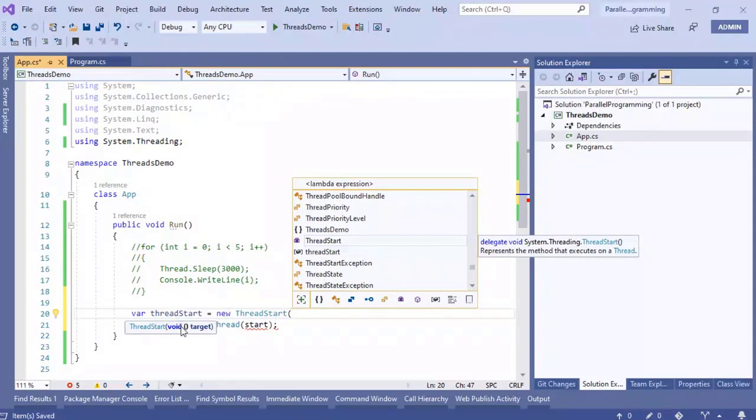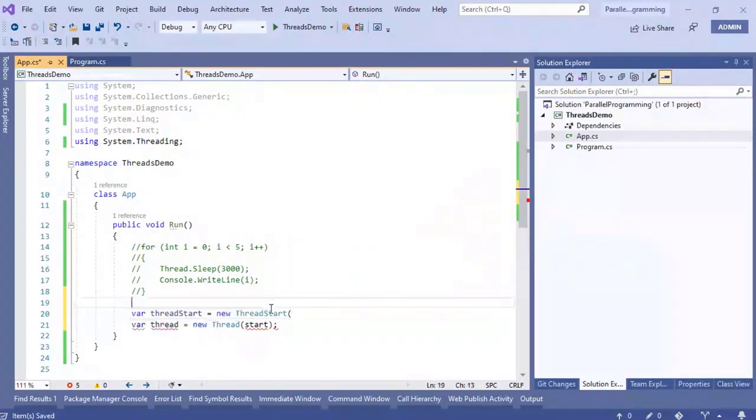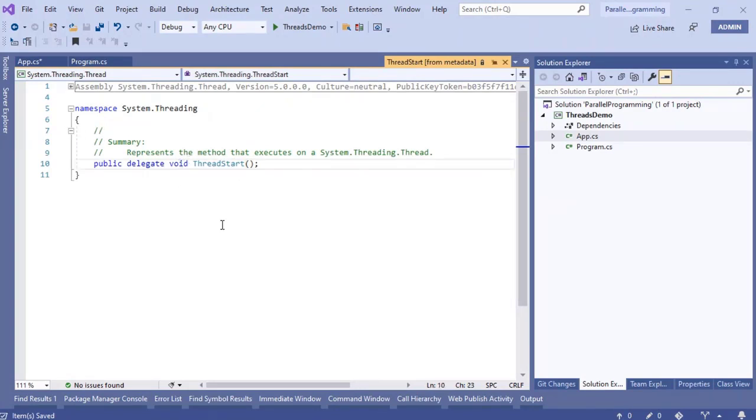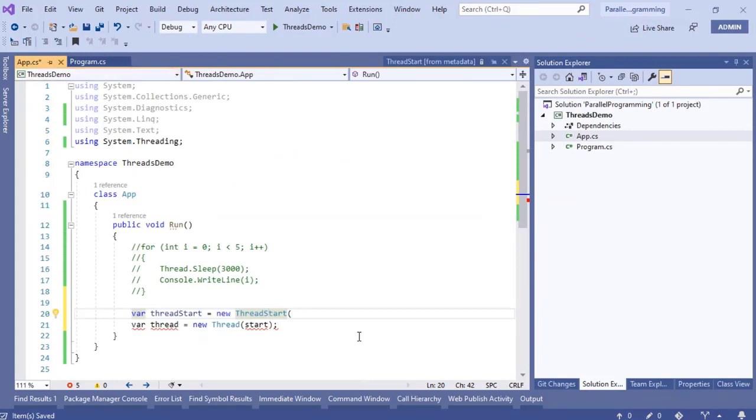And if you look at the definition of this, it is taking a function called void. Let's press F12 here. And then notice that this is of type delegate, right? A delegate is going to call another function for you. So what we're going to do here is mention a function name that is going to do some meaningful activity for us.